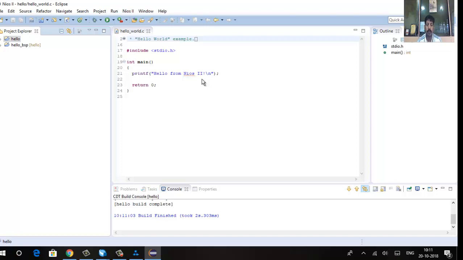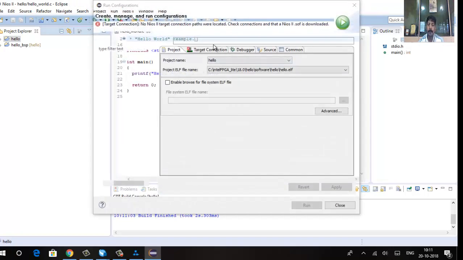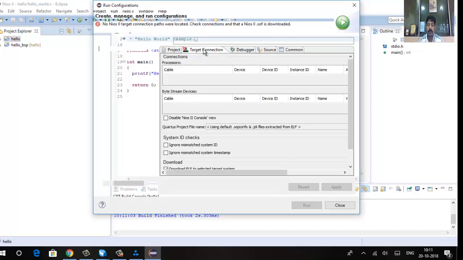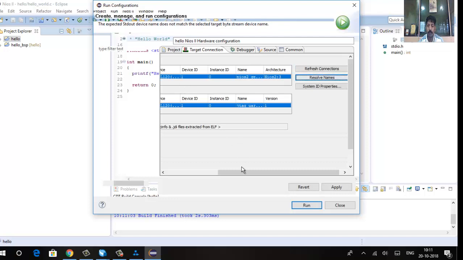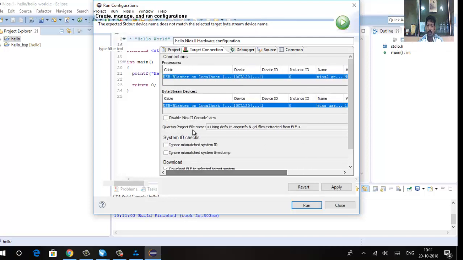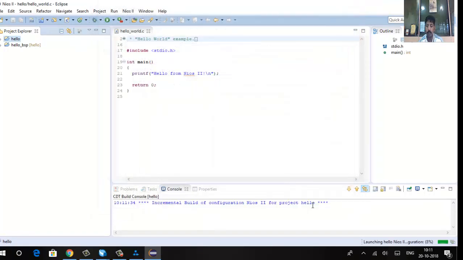Again, we are going to use the same JTAG. Already we have created the hardware in the FPGA. Now we are going to run the software onto the target hardware. So you can see the target connection, right? So just click Refresh Connection. So now it's been connected to the JTAG USB Blaster, right? Apply, Run.